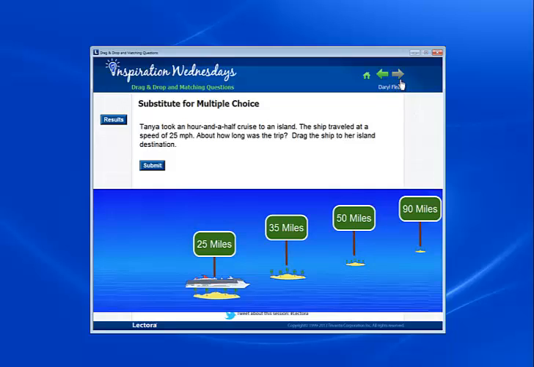Not too complicated there. It's just basically 1, 2, 3, 4, 5, 6, 7, 8 drop zones, and the only one that's correct is this one.